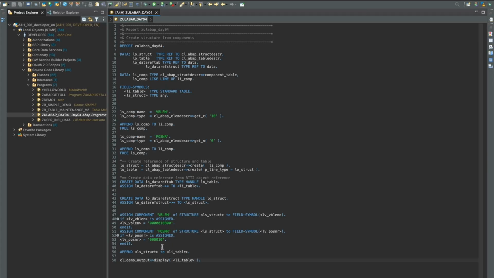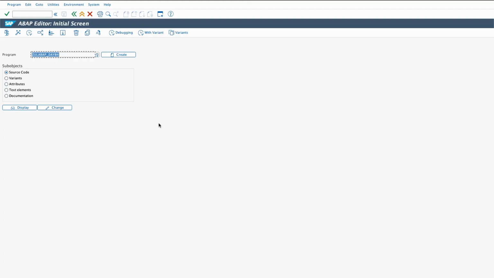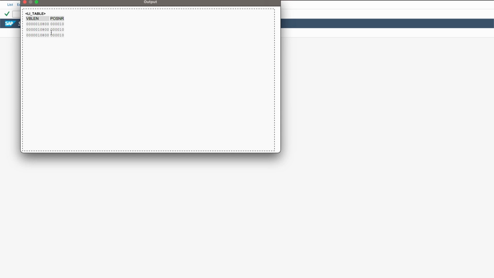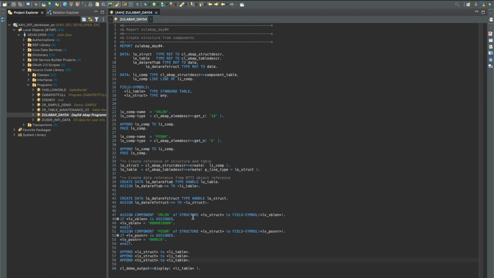So now we have a table, and we can actually increase. We can add many rows. So as an example, if I copy that and add a few more rows, since we did not define any primary key, or it's not a sorted table, we can use the same row multiple times. So here you can see now we have 3 records instead of 1 record earlier. So this is how you can create a dynamic structure and a dynamic table.